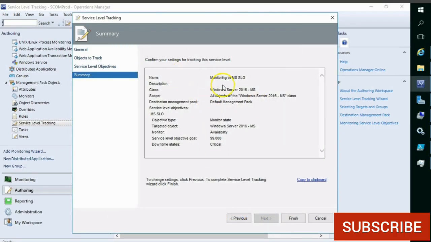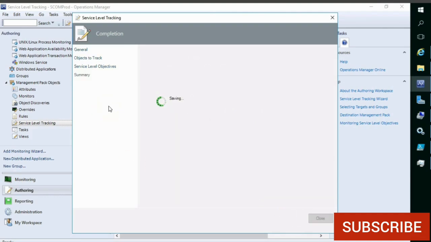So this is a description. I have given the name as monitoring of management server SLO. Then the class is the one which I targeted. Then scope is all objects of the Windows 2016 MS class. The management pack is the default management pack. If you want to create a new management pack and store this information, that is well and good, you can go ahead and do that. Then click on finish. So now we are done with creation of the distributed application for monitoring the Windows server of SCOM management server, and we have also created the service level tracking of the same.